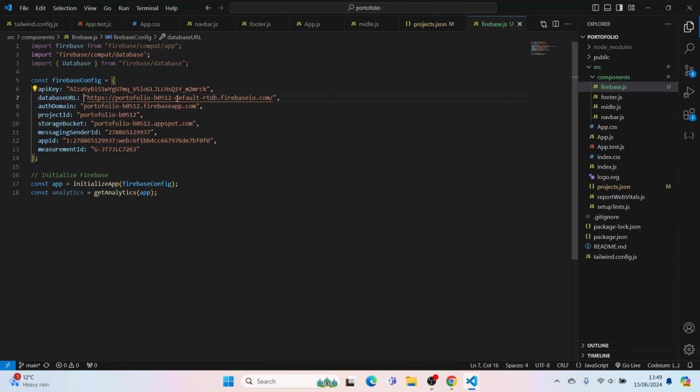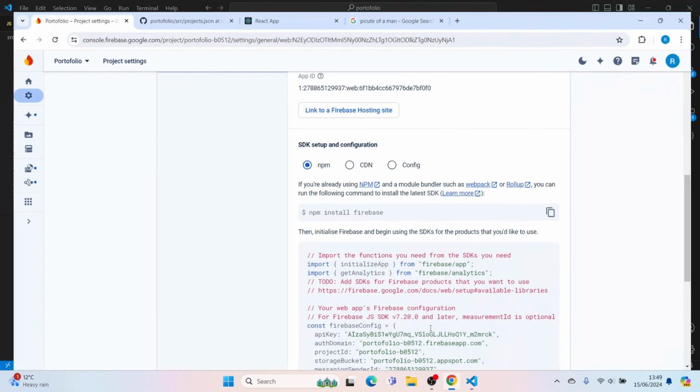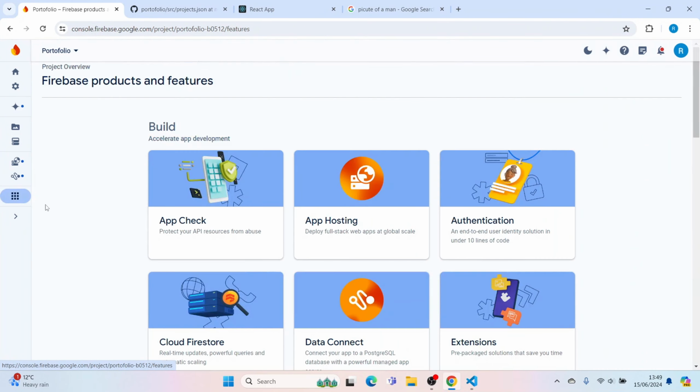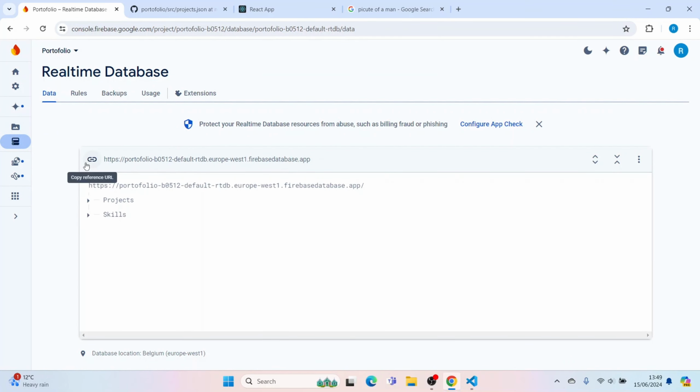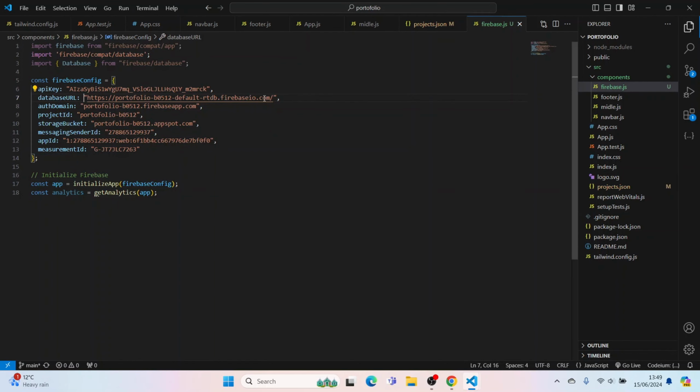You will need to replace that URL. So go back on the website like so, and go into all products, and well, actually go into your real-time database. It's easier. Once you do, you want to copy this. Okay, this is the URL that we are using. Copy this, go back, and I want you to paste it right here, like so.